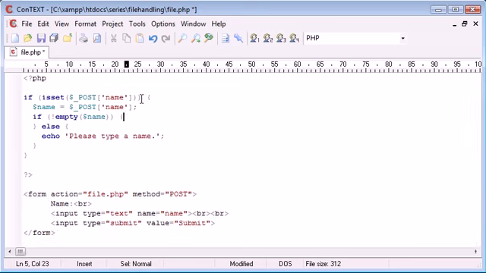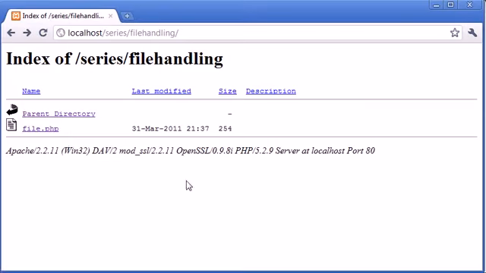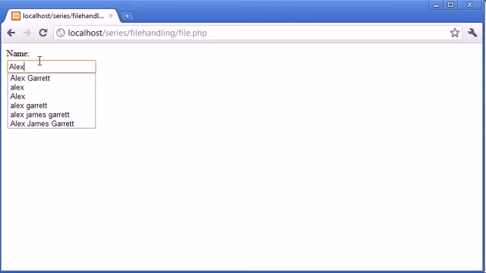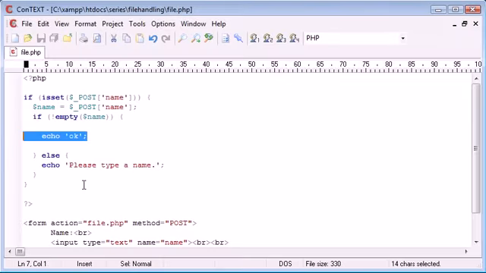Okay, so if the user has entered a name, we're all okay, so we can test the functionality of this now. Click on file.php. I'm going to type in a name, Alex. Click submit. So that's okay. If we don't type anything in, it prompts us to type a name. So this is all very well and good, but now we're inside here, what do we want to do?